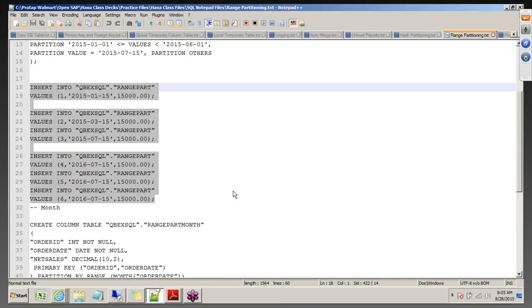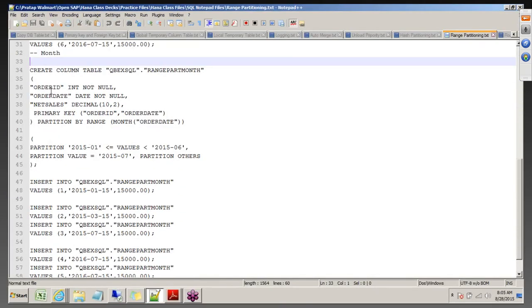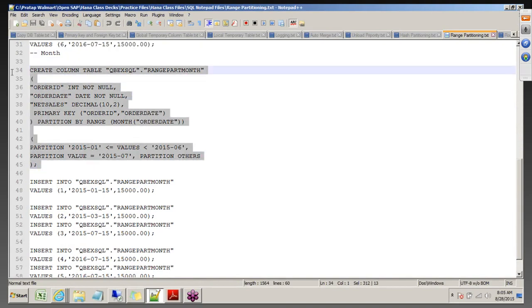And the same way we can also have partitioning month-wise. Look at this. I've got the date. Based on the date, I'm going to derive the month and specify it now. Look at this.